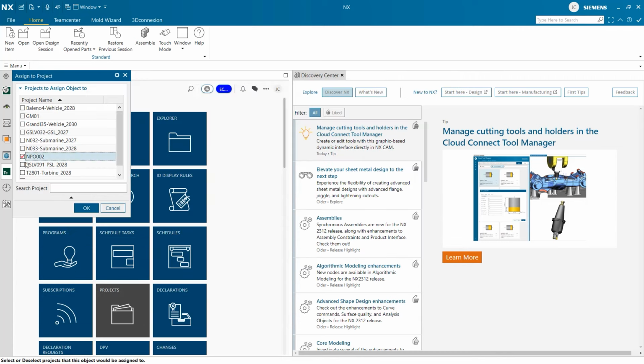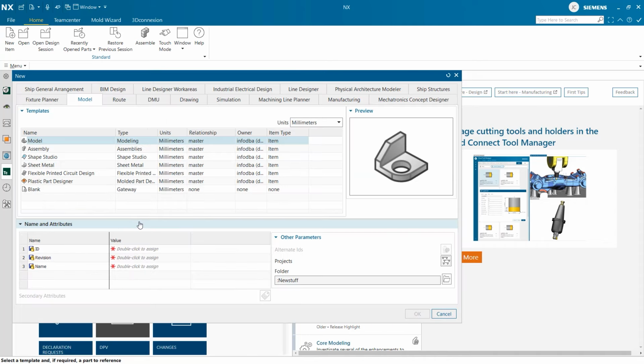a part of. Once that is set, the next thing we can do is select the name and attributes for our new part. Double-clicking the red asterisk will auto-assign the item and revision IDs. This will honor the naming rules defined in Teamcenter. If you have additional attributes mapped to Teamcenter, these can be edited from the Secondary Attributes window. With this finished, we can now open our new part by selecting OK.